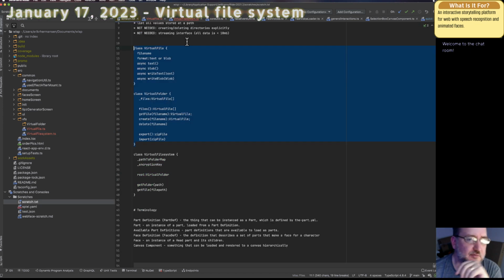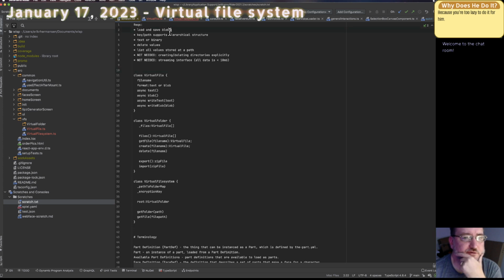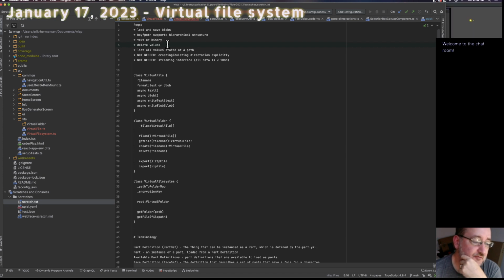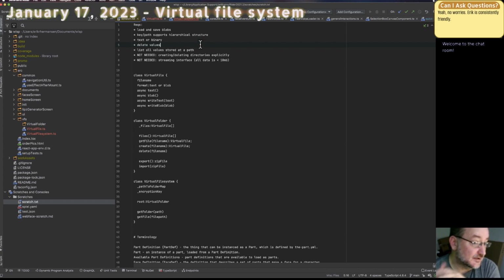Let's go back to my requirements. Let me look at these. Okay, now I said this supports hierarchical structure. But do I really need it? Like, can't the key just be the hierarchical structure? If I wanted to do something like delete all the quote-unquote files in a directory, could I just say delete all keys that match a certain pattern? The same for, I could list all the values stored at a path. I could say, what keys match this pattern, for example.